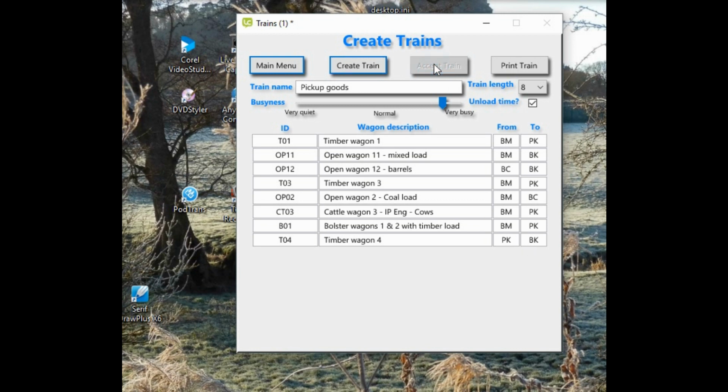I accept that train. Now the system changes the location of all those wagons to the destination that's shown here. So if we look on the wagons database, we'll find that the cows in the IP engineering cattle wagon are now at Peckforton. The barrel wagon will now be at Bickerton, and so on. And that's basically all there is to it.